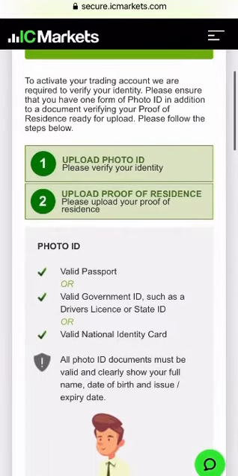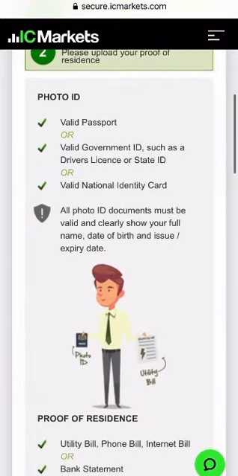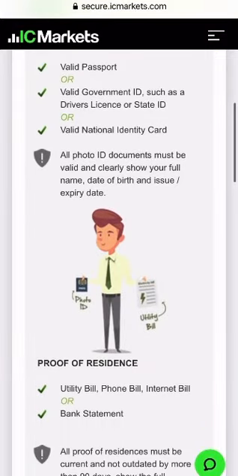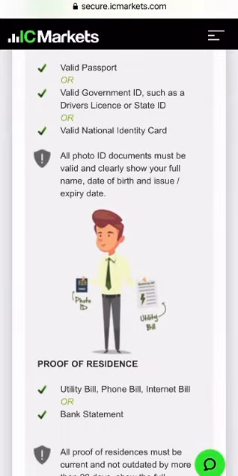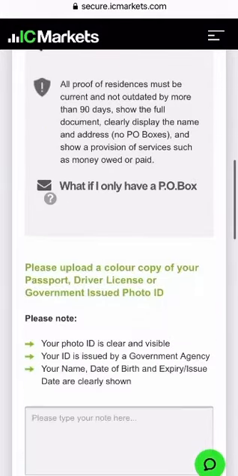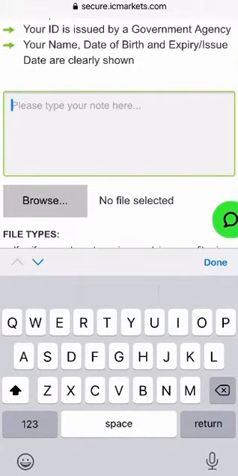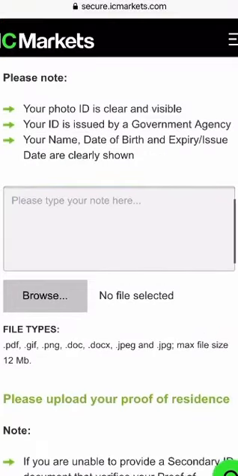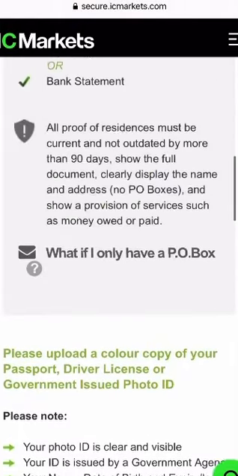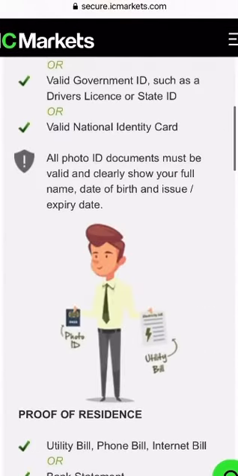For example, you can even use a driving license here, and when it comes to proof of residence, if you have a utility bill, bank statement, even a credit card statement, they will accept that information. So what you need to do is make sure that you upload that information. Where it says browse here, you can click that and select the files that tie up with this information.